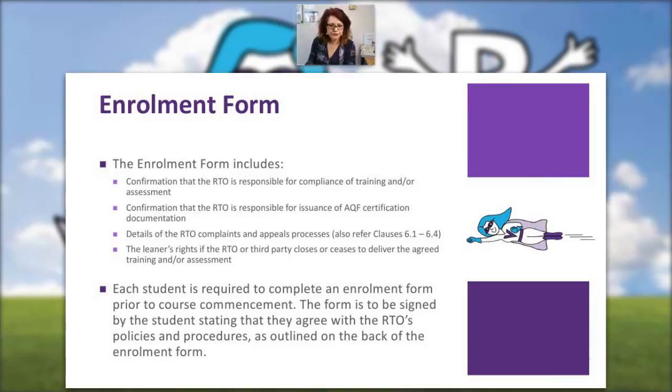Okay, so that's what should be on your enrolment form. The enrolment form includes a confirmation that the RTO is responsible for compliance and also responsible for the issuance of AQF certificates. It also details the policies and procedures for complaints and appeals, what are the student rights. So it's a really important form that needs to be signed off by the student so that they understand their rights and responsibilities. This is one that will cover your back as well as an RTO.